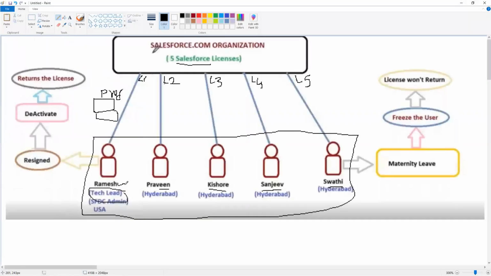Suddenly, Ramesh has resigned. Ramesh resigned from the company. Maybe he got a good offer. When he resigned, the team became a bit worried because of the production issues. He used to take care of everything, because he is a technical lead and he is a SFDC admin.